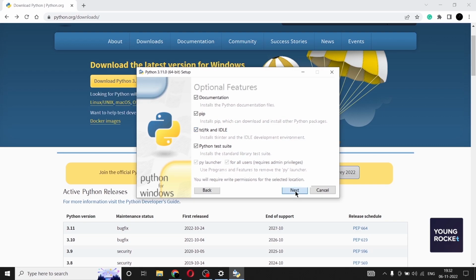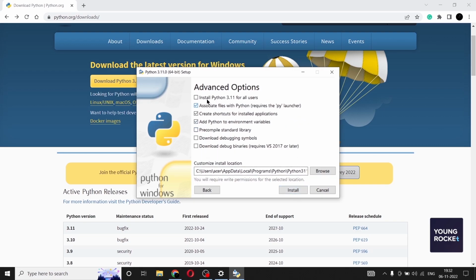So I'm going to click next, and here you can install Python 3.11 for all users. If you're using a multi-user computer, for example, you have two different logins. When you log in to the computer, you have two different accounts, so this Python will be available for both the accounts. So you can click on that. It's pretty useful. So for me, I really need that, so I'm going to click on that.